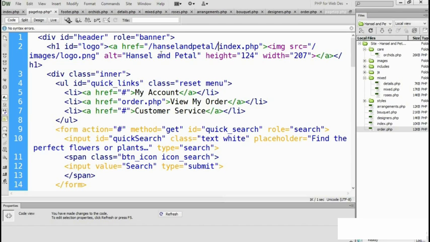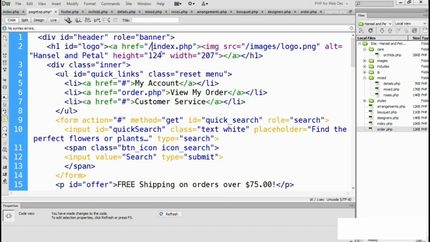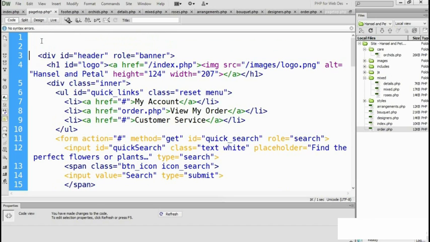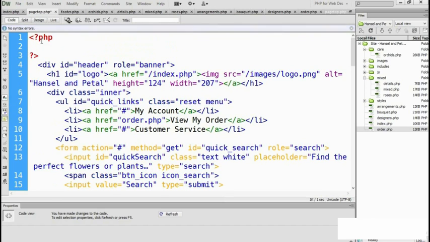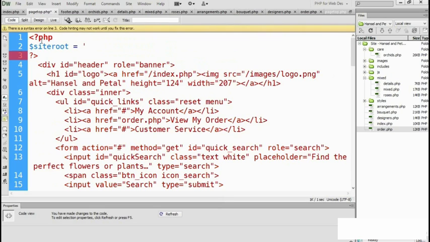The problem is that when I want to upload this to my remote server, I'm then going to have to go through all of my server-side includes to remove that. So obviously that solution doesn't really work. So let's get rid of Hansel and Petal there. And the solution, if you haven't already guessed, is to use a variable. So let's create a variable, put it in a PHP block at the top of the server-side include. And I'm going to call the variable site root. And I'll call it Hansel and Petal. And of course, it must begin with a /.